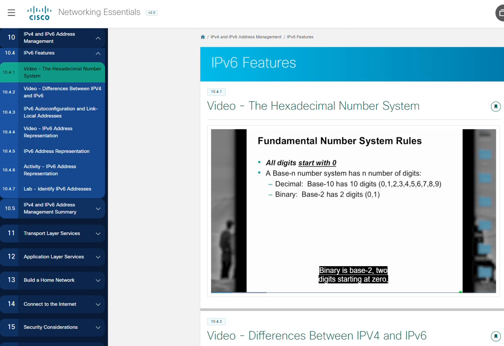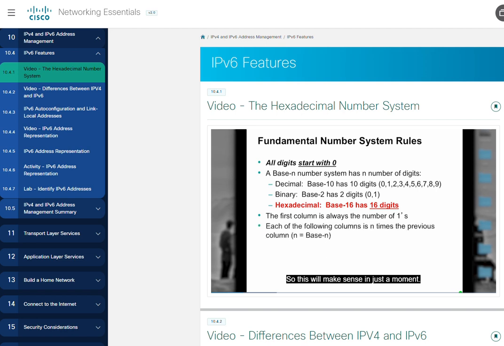Binary is base 2, 2 digits starting at 0, 0 and 1. Hexadecimal, this is base 16, and it has 16 digits. We're going to look at what those digits are in a moment. The first column is always the number of ones. So this will make sense in just a moment. Each of the following columns to the left of the ones column is n times the previous column, depending on the base of the number system.